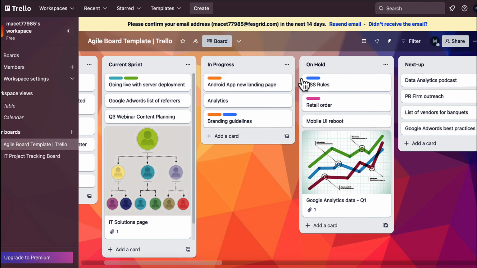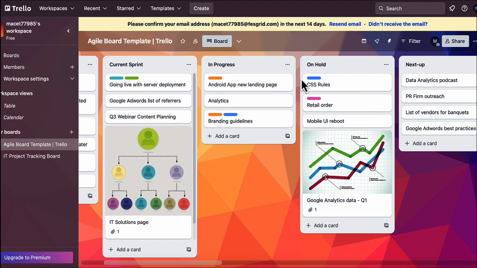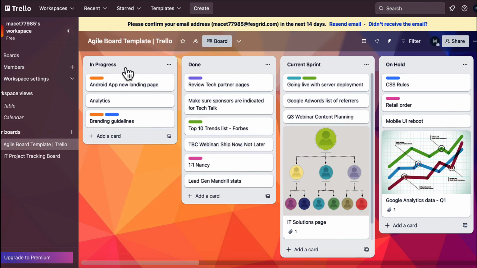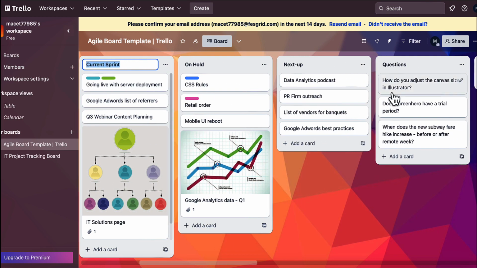But what you can do is just delete the ones that you don't like and add the ones that you do like. Like I would probably just use, I like to have a backlog. I like to have in progress, done. We could have some sprints so we know what sprint we're working on. Sprints usually are 1 to 4 weeks. The average is 2 weeks. And you can use that to determine what you're going to work on for the next 2 weeks.